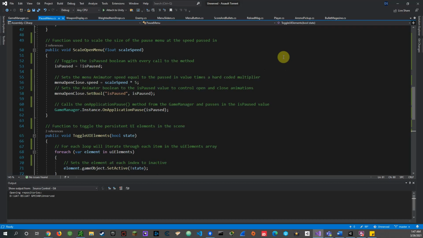For my scale open menu, I first toggle my isPaused boolean. So isPaused equals not isPaused. So if I pass in false, it becomes true. If I pass in true, it becomes false. That way I didn't have to write a bunch of different functions. This one function will self-toggle all elements. Here I set my menu open and close animation speed to the passed-in scale speed, and I multiply it by 5. That's hard-coded. This is just a value that felt appropriate as I was tweaking it.